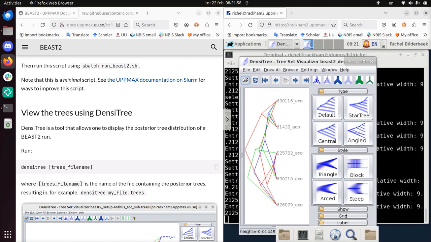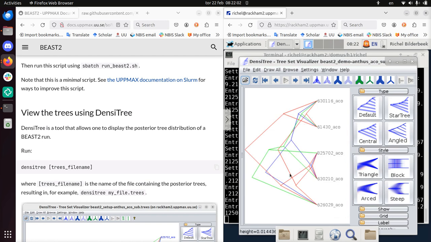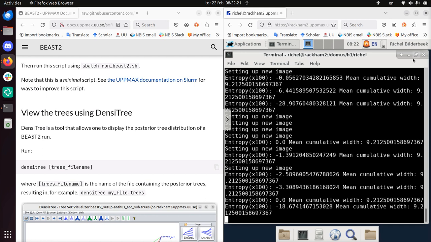Of course the run was not very good, so we don't expect to find a very clear pattern. It does seem that these two taxa are always together, but it can be just initialization, like we're still at the burn-in phase. So this is nonsense, but at least you see this is how you get a tree also when the data is correct. All right, so we've viewed the trees.